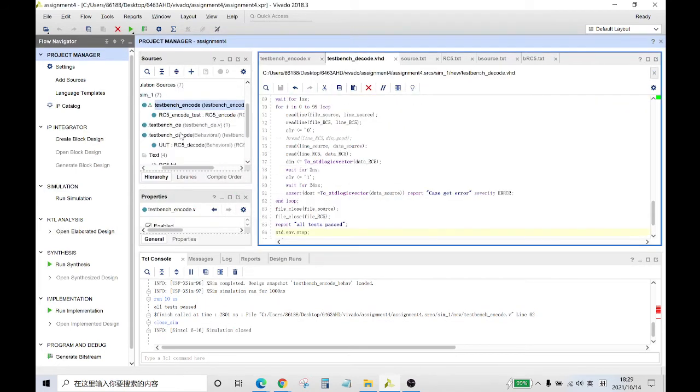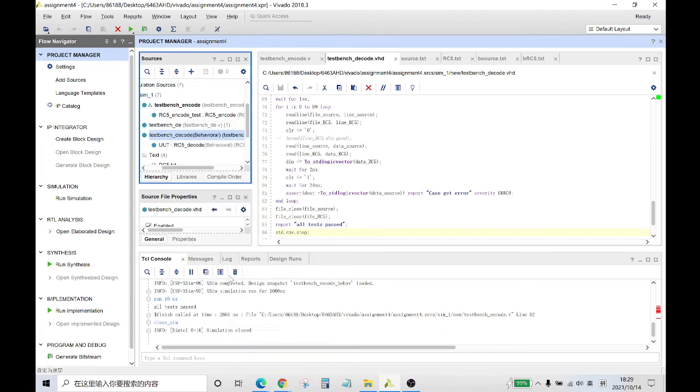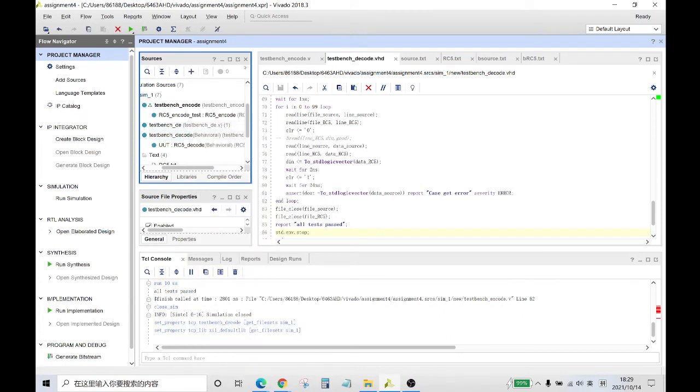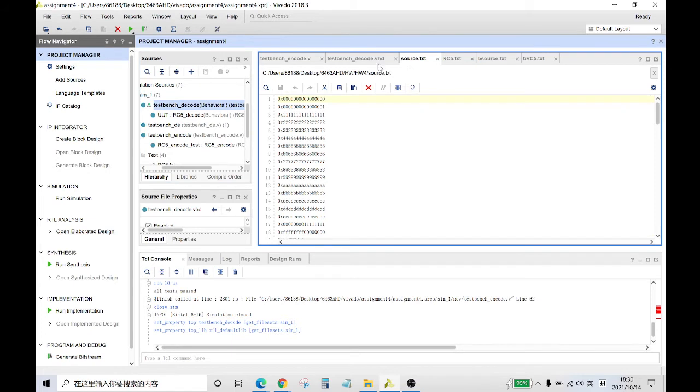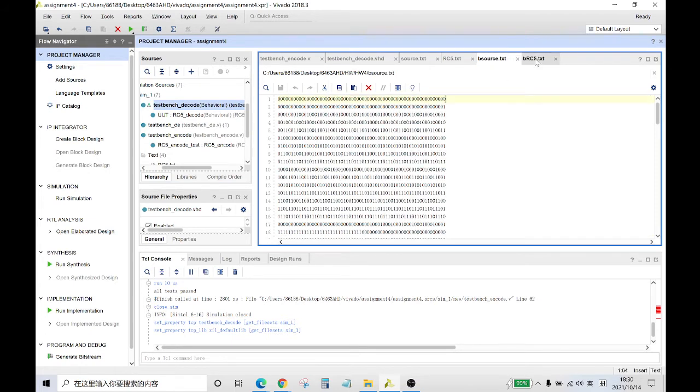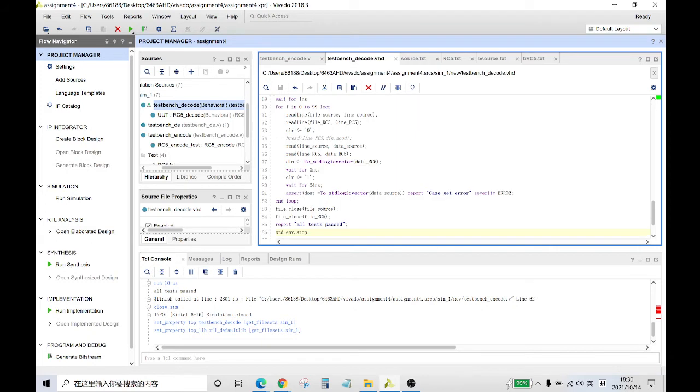This is the test bench of decode. We can set it at top. This is similar to the encode, but it is different because this is VHDL, so I set some bit versions instead of the hex. Like this is the bit source and this is the bit RC5. And also we read the line and read the data from the line, and because this is bit, we need to set it as a std local variable.